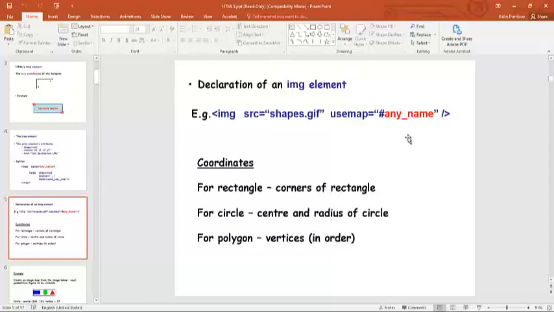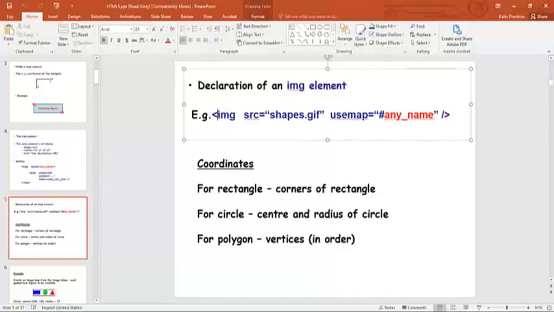In addition, we must declare an image element to specify the image being mapped, and we need to add a useMap attribute to this image element. So the correct syntax for that would be img source, specify the source. In this case, we're assuming the shapes GIF file is in the same folder where our main HTML page is, and we'll link it with the correct map using the map name here.